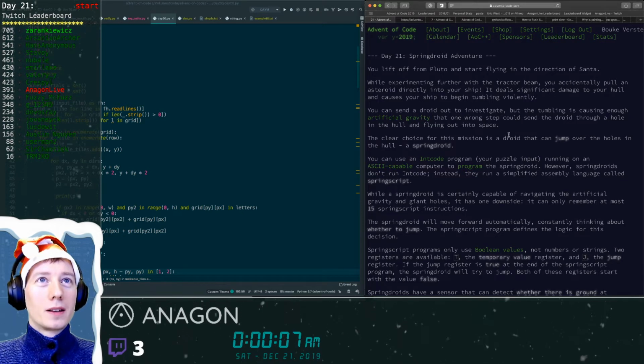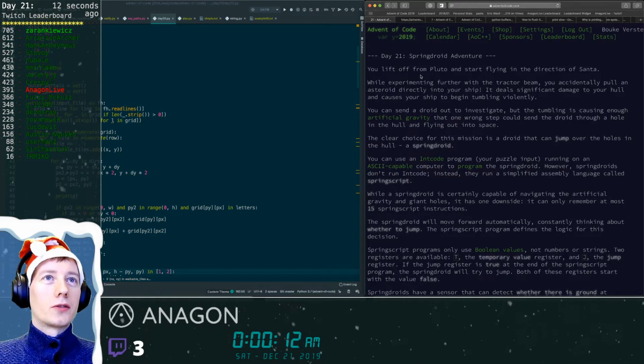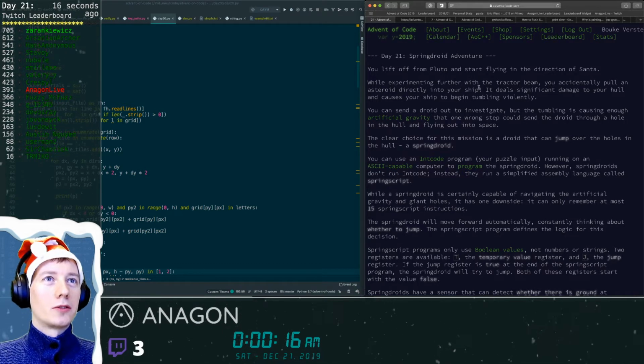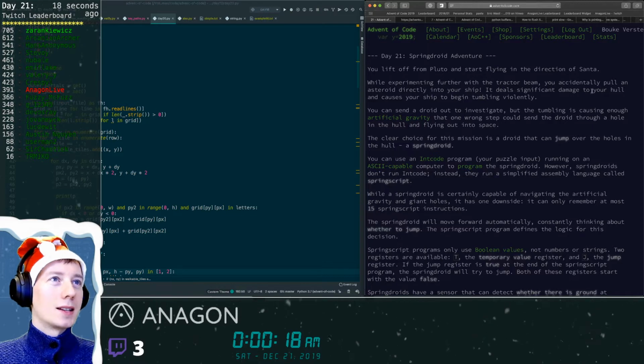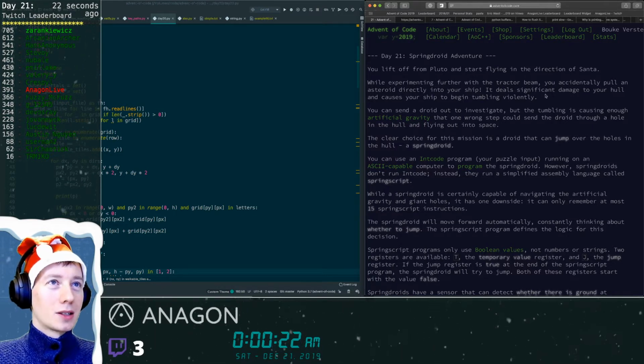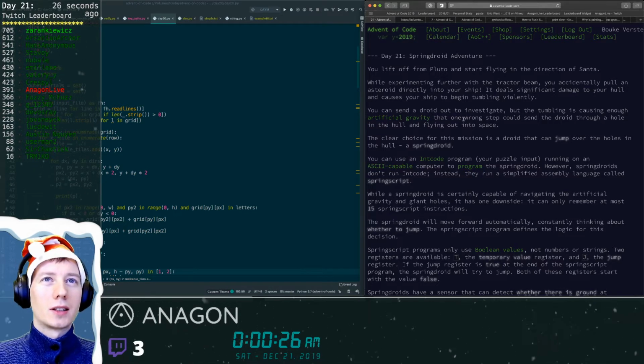Day 21. Springdroid Adventure. You lift off from Pluto and start flying in the direction of Santa. While experimenting further with the tractor beam, you accidentally pull an asteroid directly into your ship. It deals significant damage to your hull and causes your ship to begin tumbling violently.